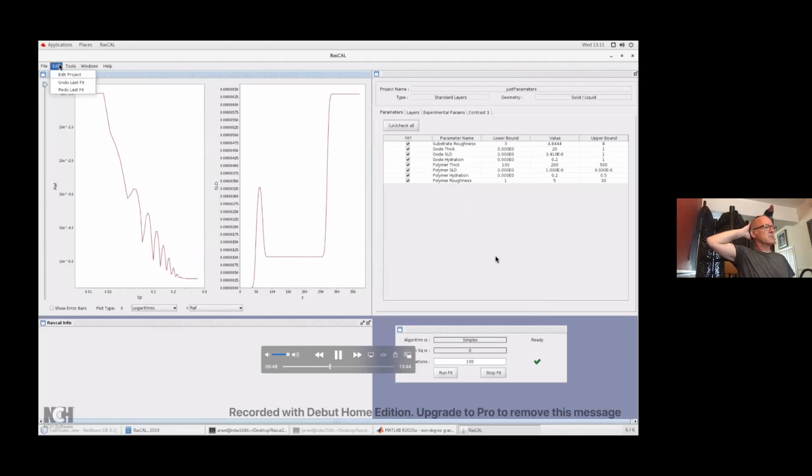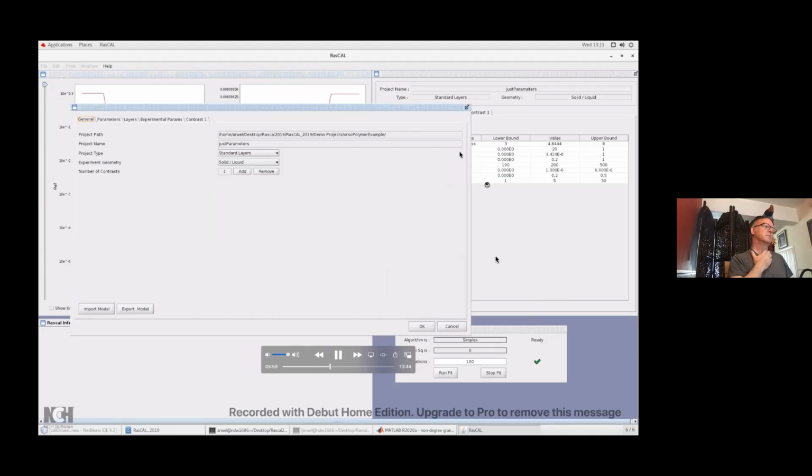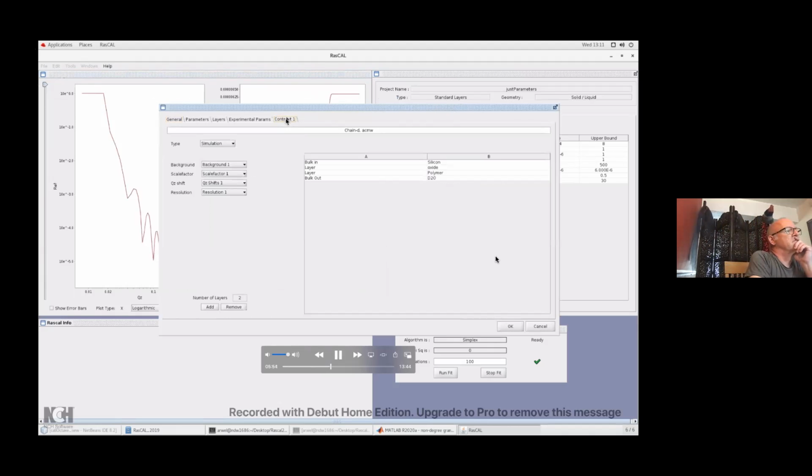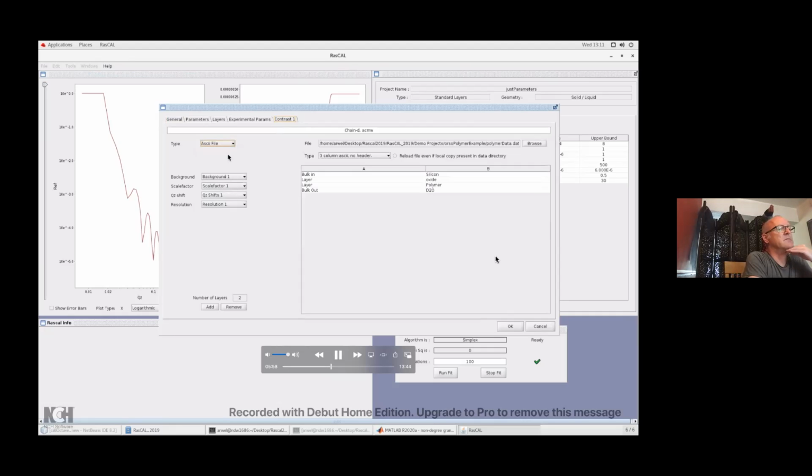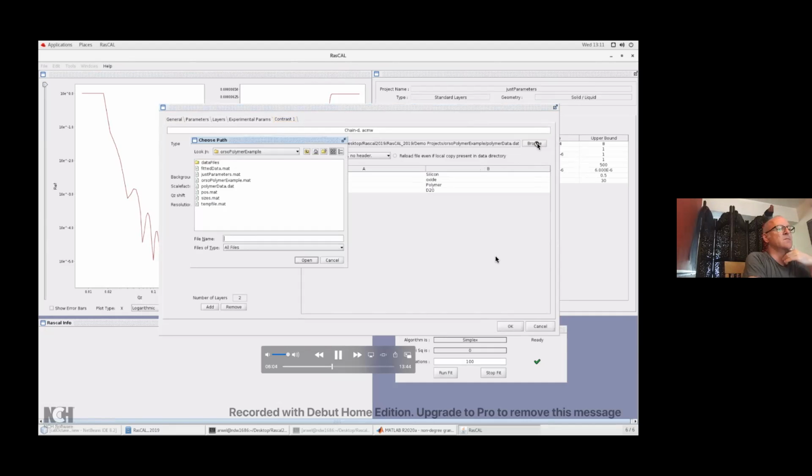Now what we want to do is add some data to this. So if we go again to edit project and go to our contrast, and then we want an ASCII file. Well, it seems I've already done this, but polymer data.dat is our data.